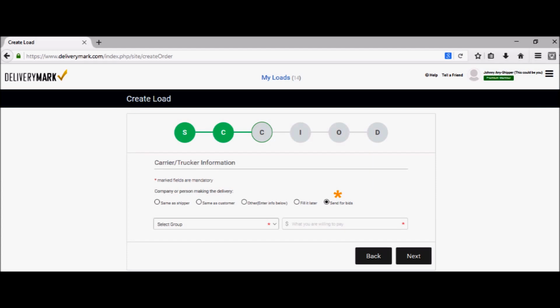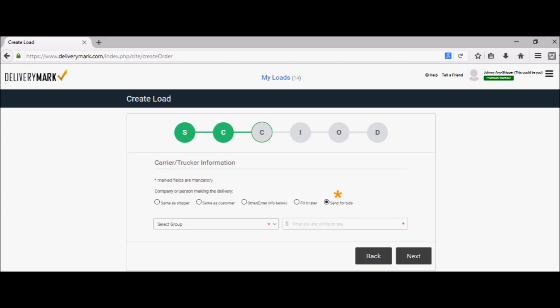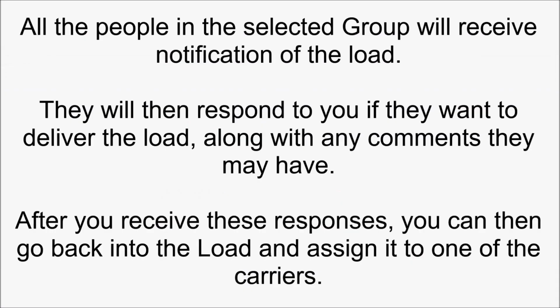Then you select a group from the drop-down, and enter the dollar amount you are willing to pay to have the load delivered. Then click Next. All the people in the selected group will receive notification of the load. They will then respond to you if they want to deliver the load, along with any comments they may have. After you receive these responses, you can then go back into the load and assign it to one of the carriers.